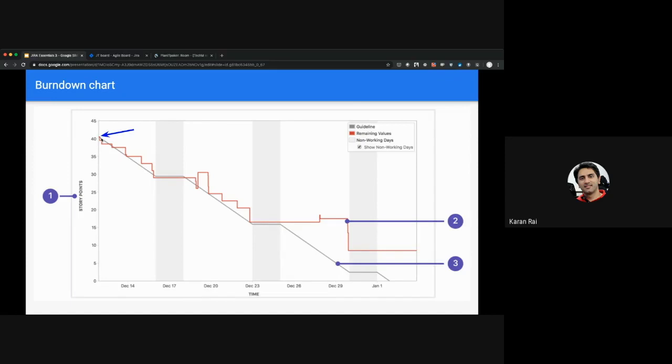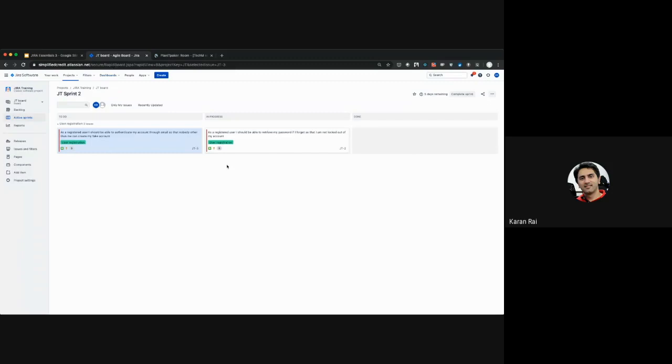The red dot and the gray dot, the gray line and the red line, start at the same point. What happens at this point when the red line drops? Basically, we have burned down, we have done those stories. Correct, we've completed those stories. And what do you mean by completing those stories, in practical terms on the board? Resolution is set, or we have moved that to done. Right, exactly. If I move this to done, this is what it looks like.